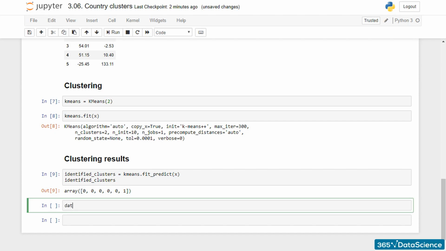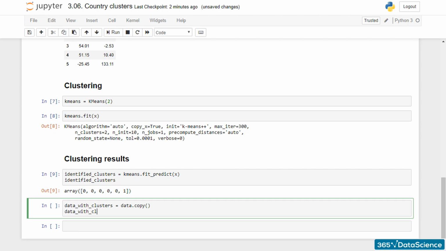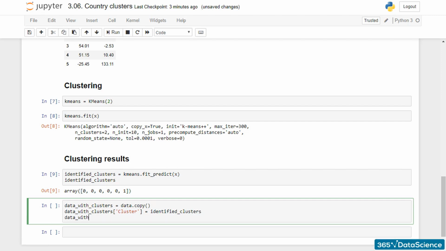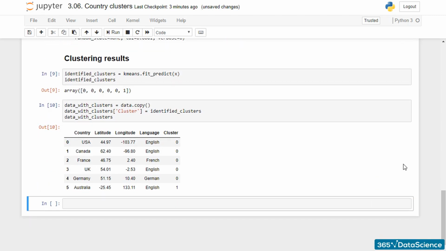Okay. Let's create a data frame so we can see things more clearly. I'll call this data frame data_with_clusters, and it will be equal to data. Then I'll add an additional column to it called cluster, equal to identified_clusters. As you can see, we have our table with the countries, latitude, longitude, language, but also cluster. It seems that the USA, Canada, France, UK, and Germany are in cluster 0, while Australia is alone in cluster 1. Cool! Finally, let's plot all this on a scatter plot.